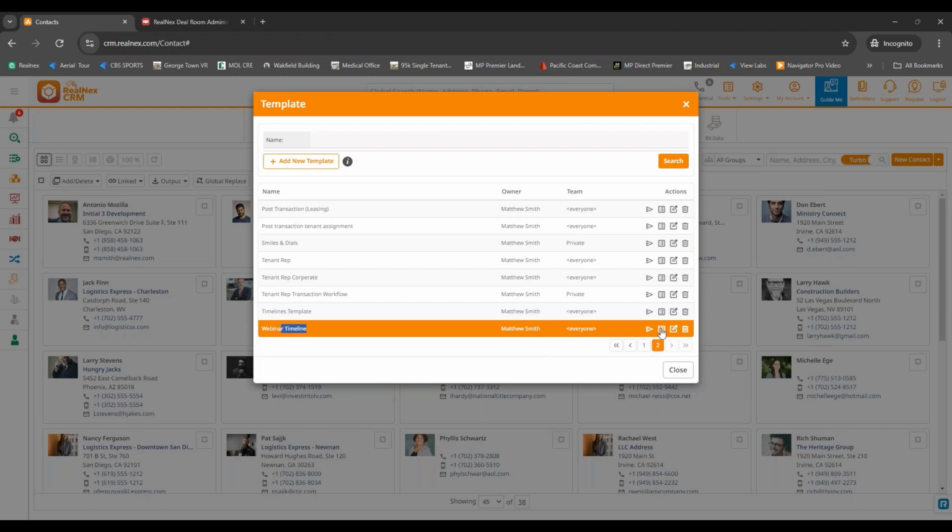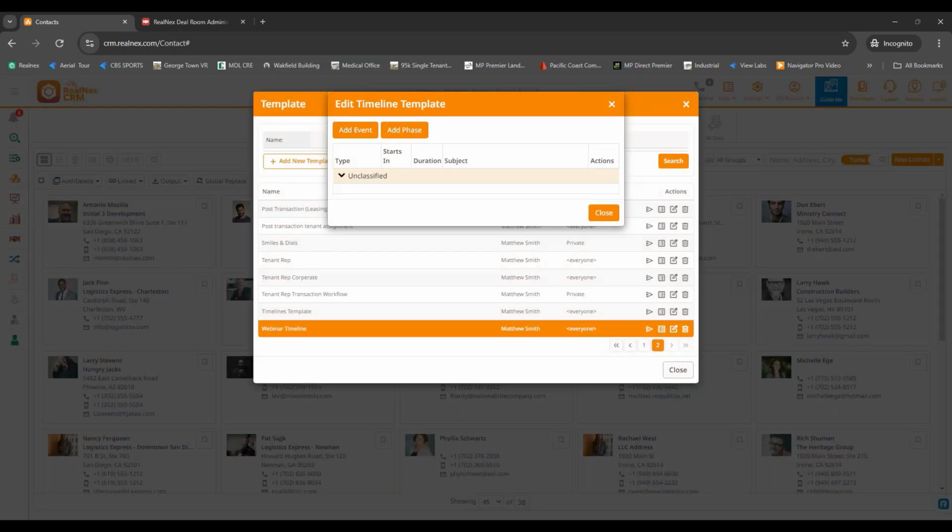Now, from here, I'm going to go ahead and click on Edit Template Flow. And template flow is going to dictate when these timelines will appear, how long the timelines are going to last for, and then what actions need to be taken within there. There are 2 ways within these templates that we can create different activities.